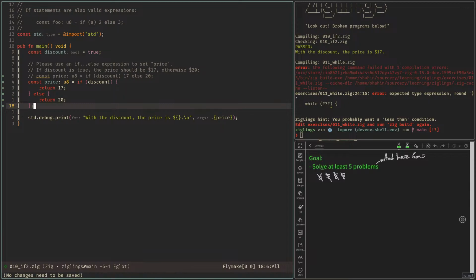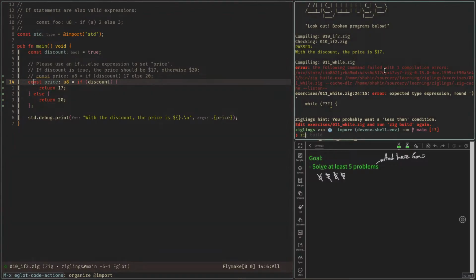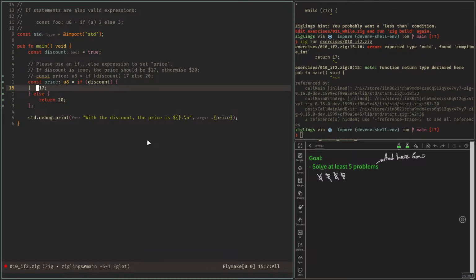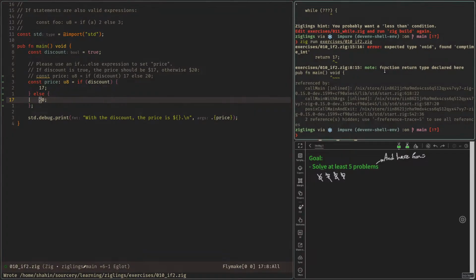Okay, I need to have a return statement. That's okay, kind of. Let's see if it compiles as well. zig run exercise 0 10. Expected type void, count type int. Oh, I'm doing return. Okay, the return is no. This is the correct syntax.